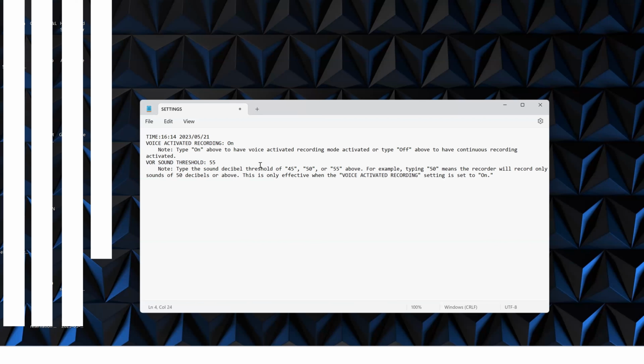If you'd like it to be at 45 decibels or higher, you may do so. It just depends on the sounds in your environment and what you think is best for your situation. The default setting is 50. So the device, when you first get it, it should be at 50.